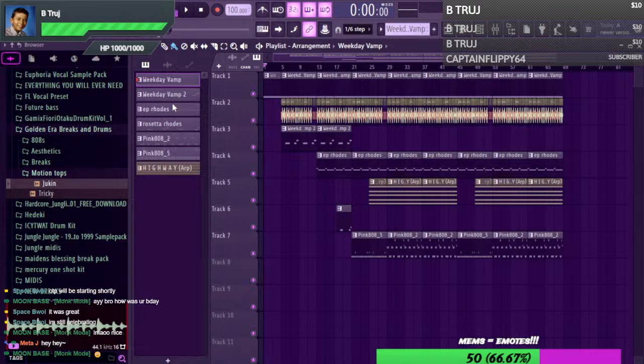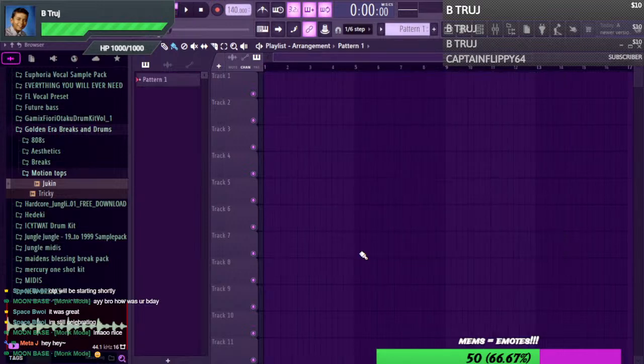We're gonna go ahead and hit empty, and everything I'm teaching you will be in FL Studio. Weekday Vamp, gotta save the project. One second. Settings, chat filter, all messages, that way I can see everybody's messages and not just the top ones. But I'll be teaching you guys how to use FL Studio.